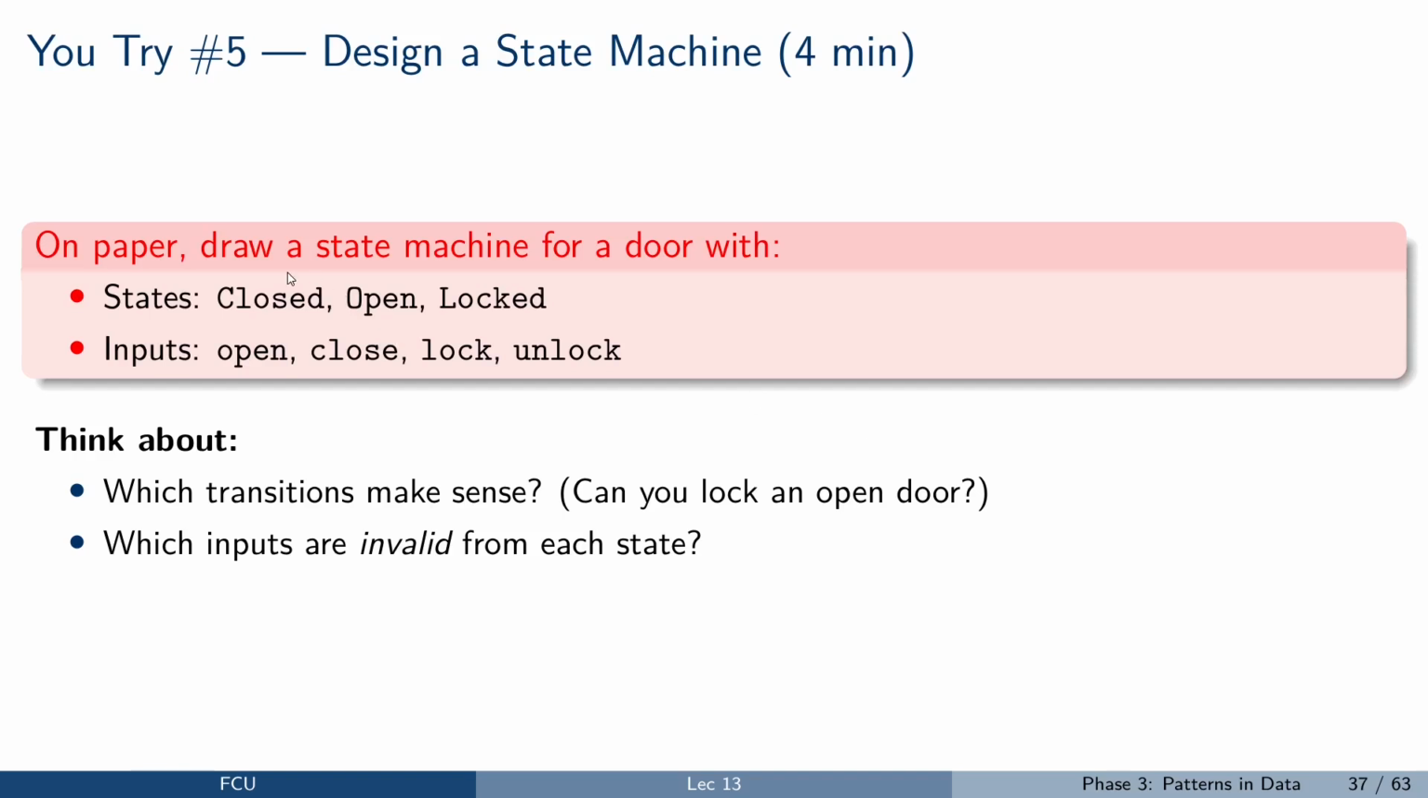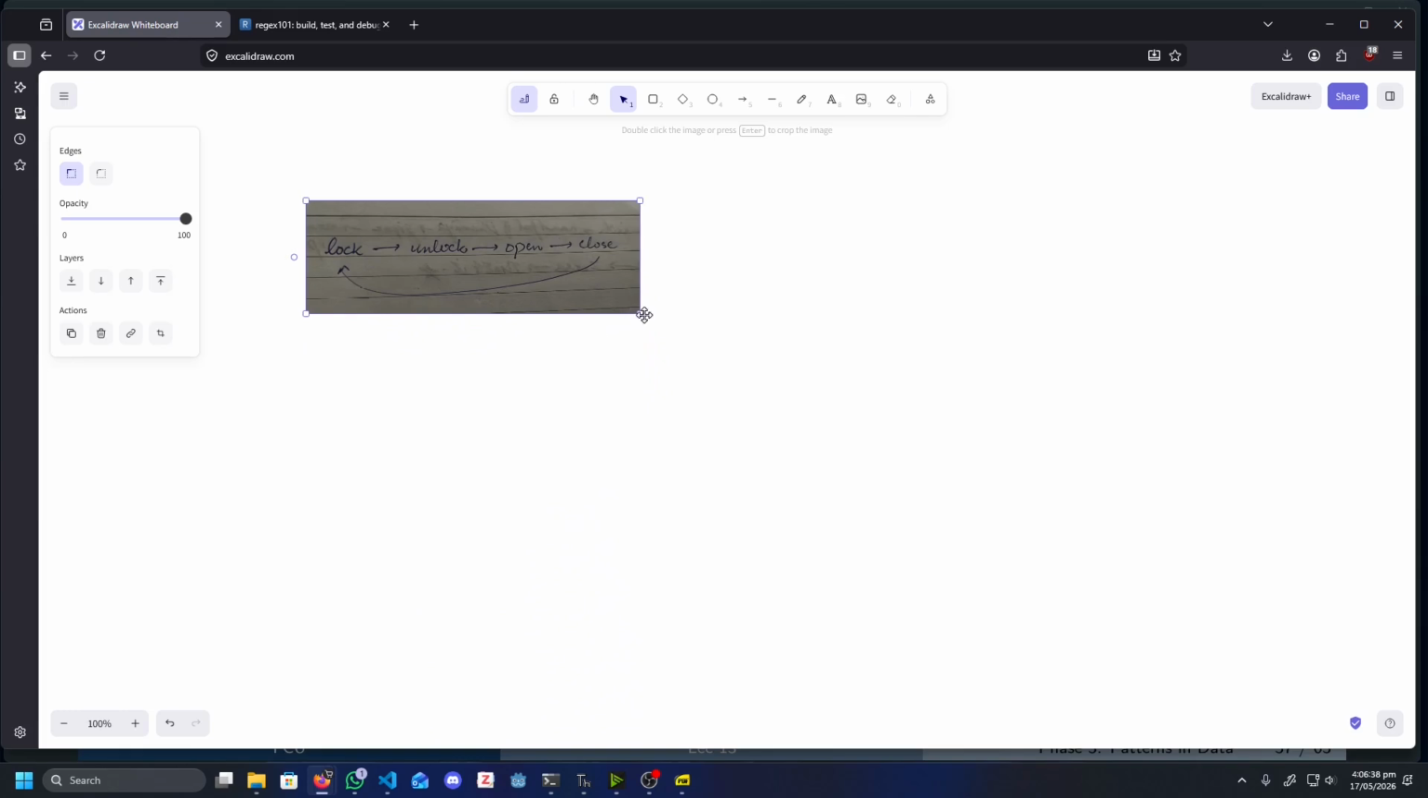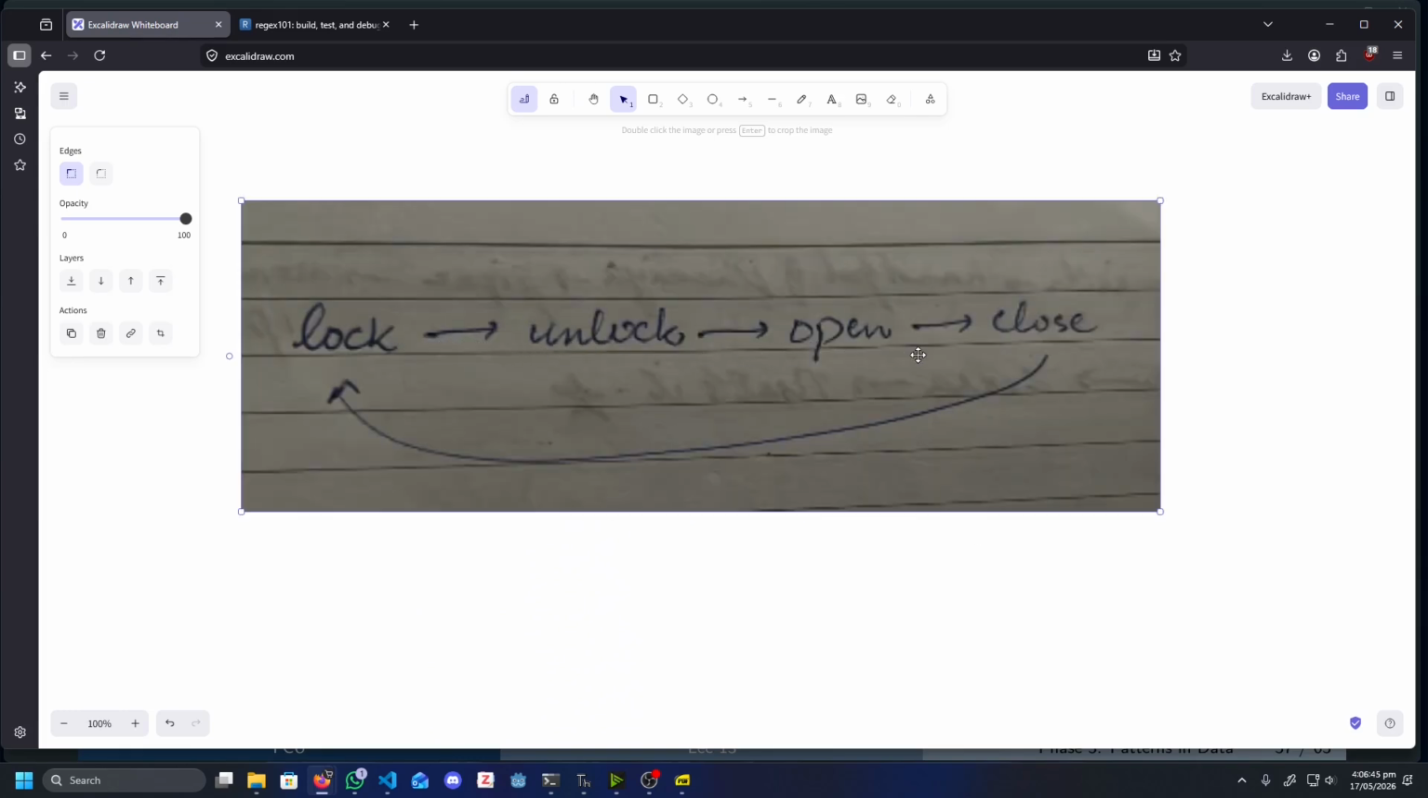Okay, can you draw a quick little state machine for a door with the states called open, closed and locked, and the inputs बेसिकली जो आप दे सकते हो, दैट्स ओपन, क्लोज, लॉक, अनलॉक. सो आप कह रहे हो कि लॉक, अनलॉक, ओपन, नो, दीज आर इनपुट्स. सो आपकी जो सर्कल्स हैं, देयर नीड टू बी स्टेट्स. और जो एरोज हैं, एरोज के ऊपर यू गेट इनपुट्स. सो आप एक स्टेट पे हो एंड देन डिपेंडिंग ऑन द इनपुट you jump to another state.